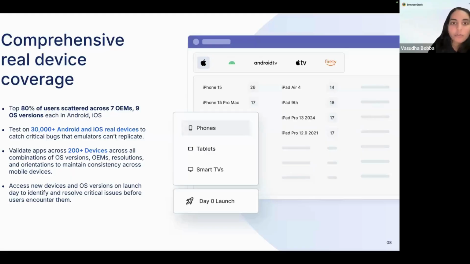But I'll hand it over to Mihir to go ahead and go over the demos.